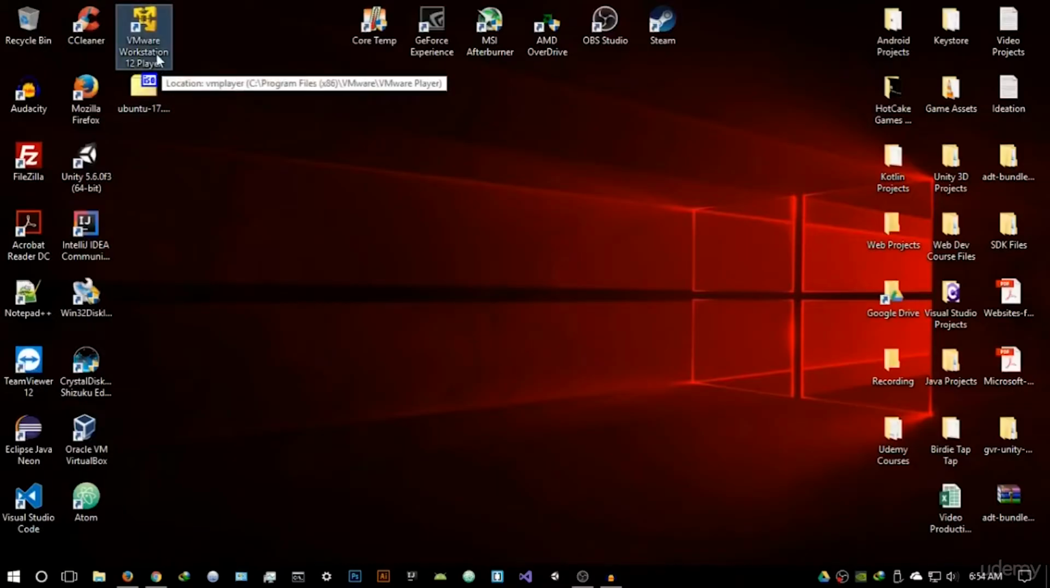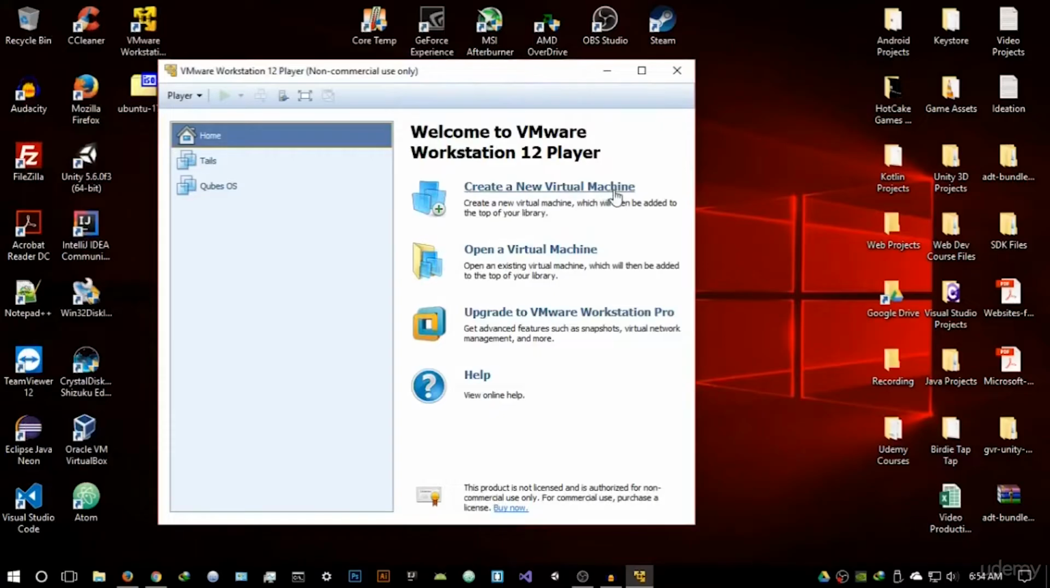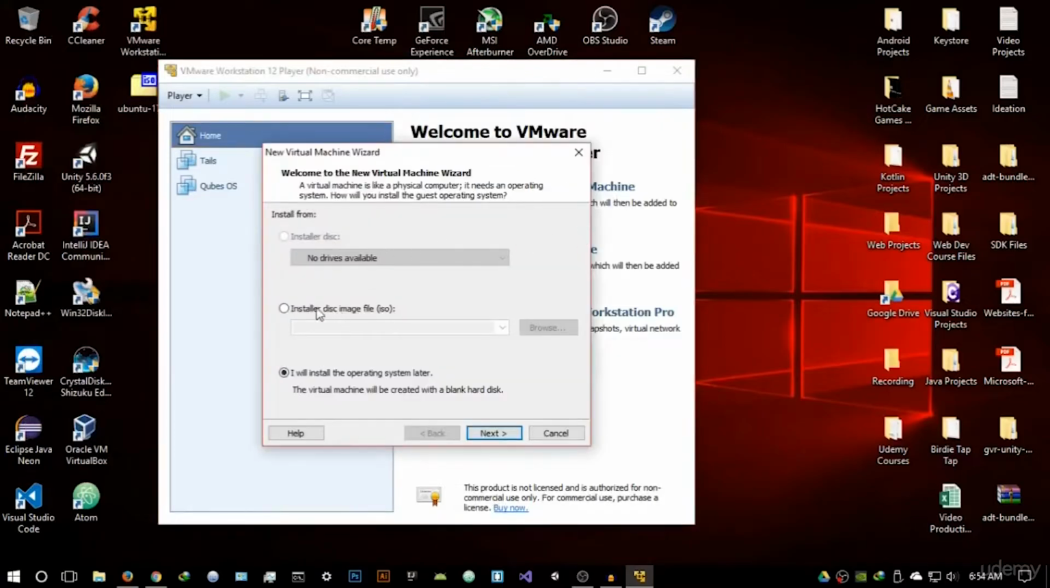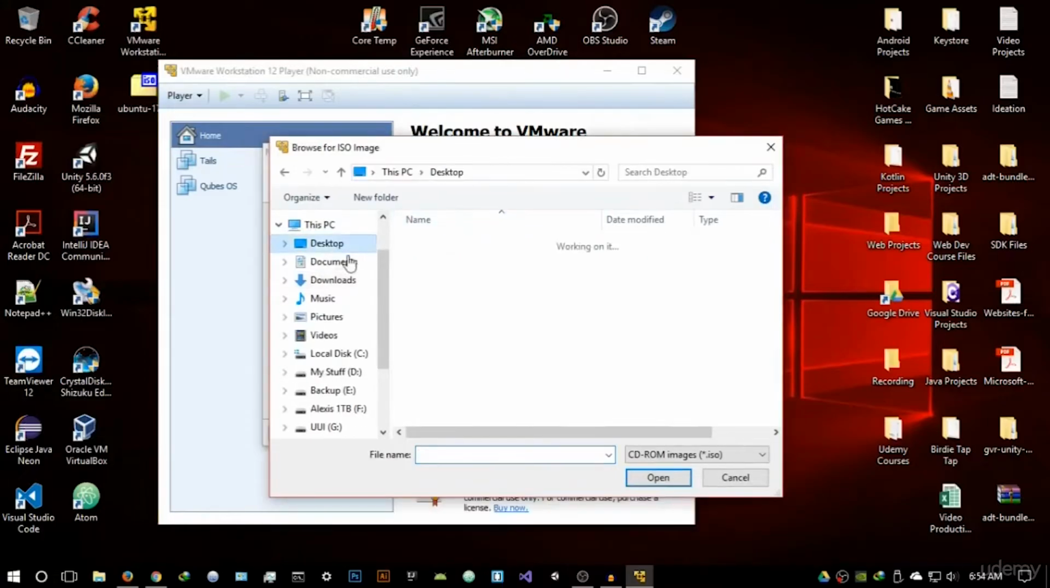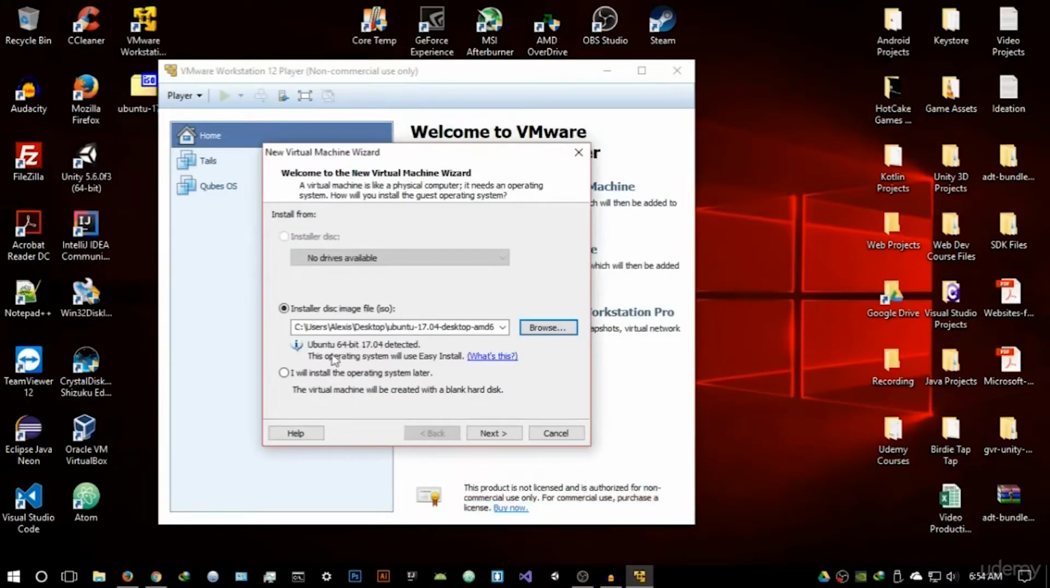We're going to be using VMware Workstation 12 Player. Just open it up, and it should open up immediately. We're going to create a new virtual machine, and we're going to use the installer disk ISO. This should be pretty familiar to you right now, hopefully, if you have been following the other videos. So basically you have Ubuntu 17.04. That's the ISO file I downloaded. It's going to detect Ubuntu because it's a very reputable operating system.